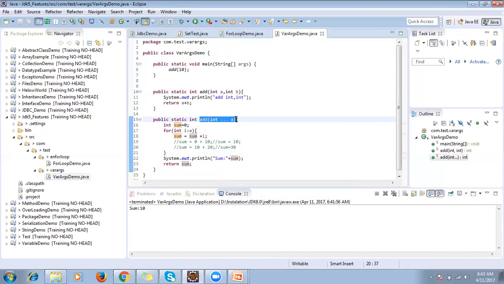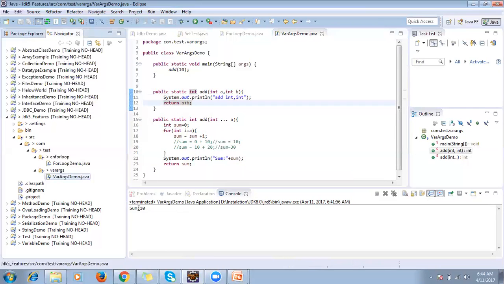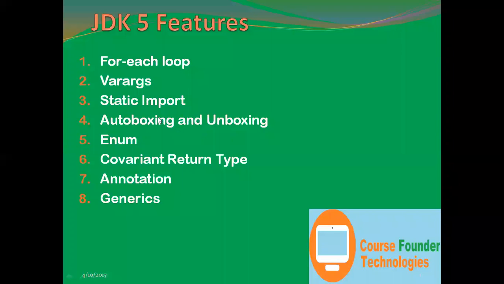Can you explain some of the JDK 5 features? What are the features available in JDK 1.5? Then you need to explain all the features, like the previous one, the enhanced for loop, and the Varargs. Is that clear? If it is clear, then we will see the third example, which is called static import.